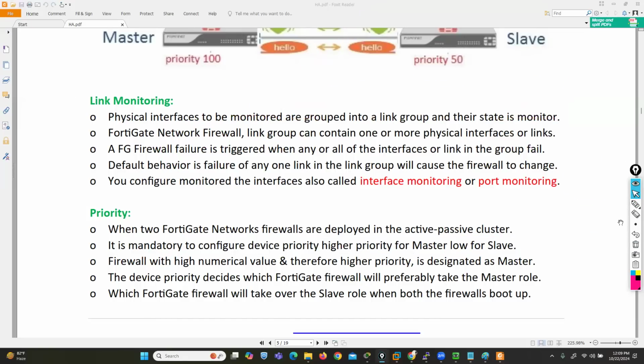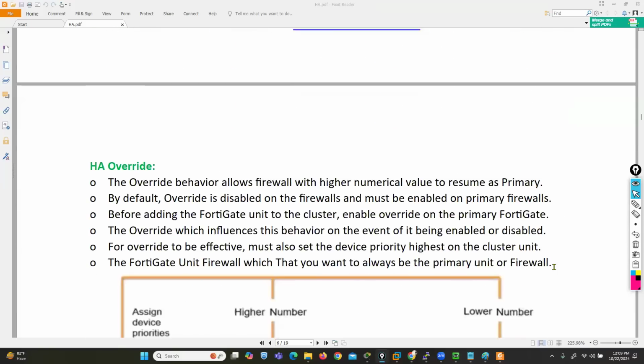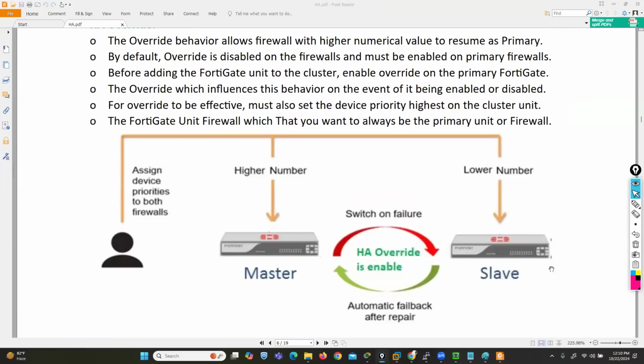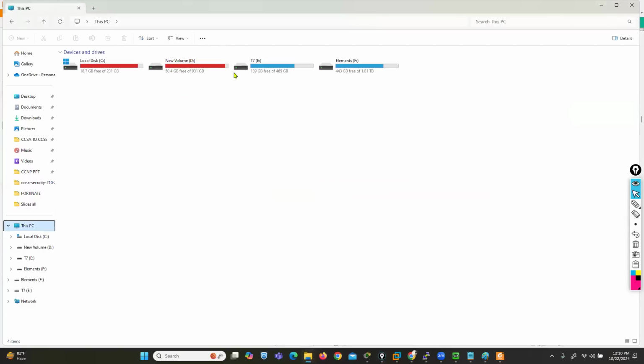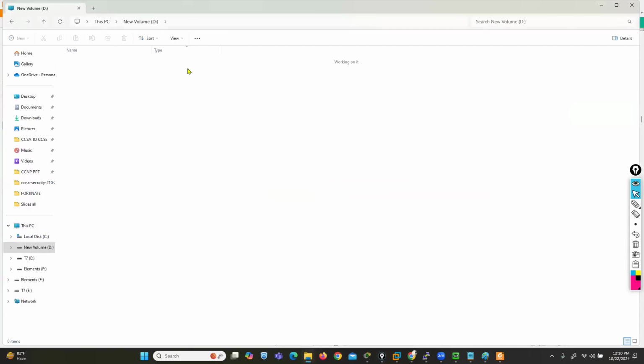Okay, now we can discuss HA override. Before HA override, let's go to the slide first.